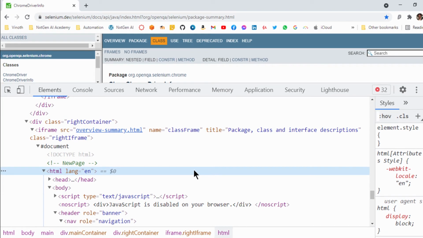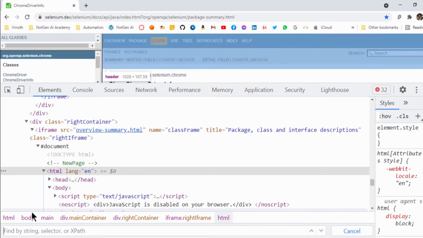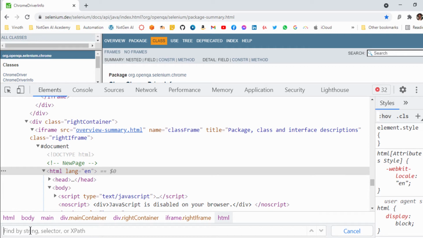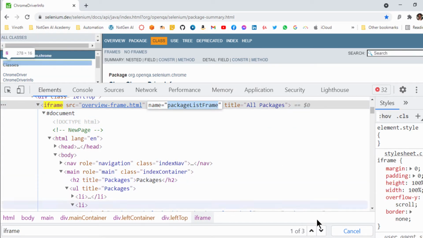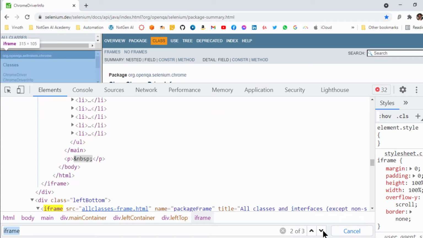Ctrl F. You can see here find by string selector, this particular place. Here you can type iFrame. The second you type iFrame, you can see number 1 of 3 here. So it means totally 3 frames available. First frame, this one. This you can copy and paste it there. Then click on search next. It will come to the next frame.